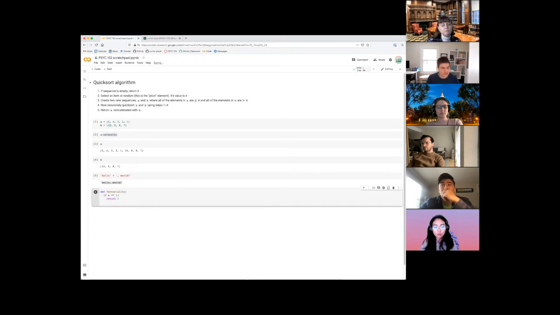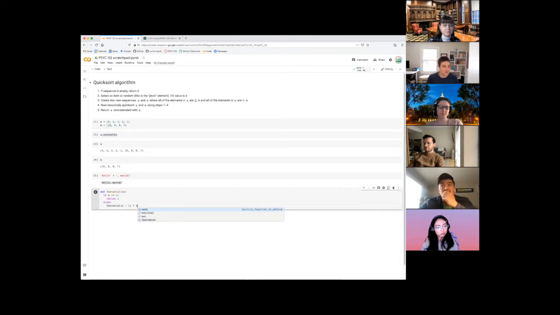And then otherwise, we'd return factorial of n minus 1 times n. And then we could also have a special case, like if n is less than 1, we could just say it raises an exception.